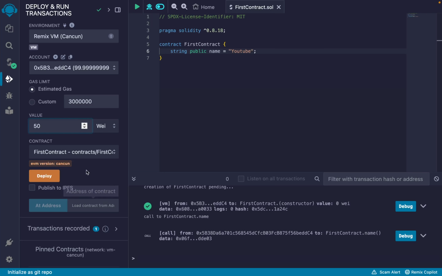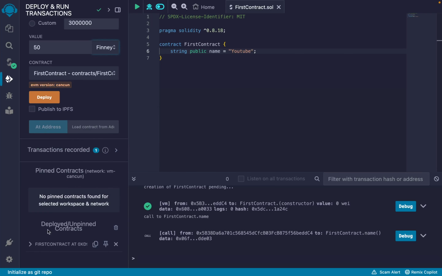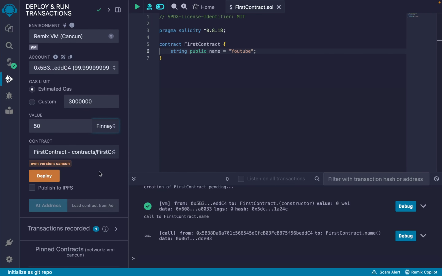Then we also communicate with the smart contract. You select the units of value you wish to send, and once you click on either deploy or while communicating with your smart contract, the funds are sent across to your smart contract or to the chain.